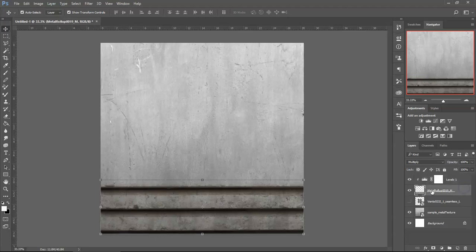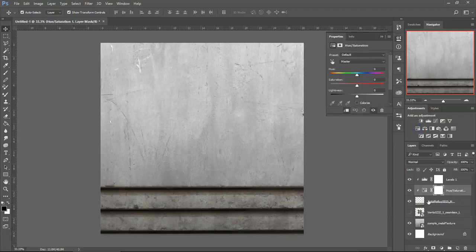So I'm going to select my metal roll-up layer. And now under our adjustment layers, I'm going to do this hue and saturation one. And you notice that it automatically puts it as a clipping mask. And I'm just going to bring the saturation down. So I'm going to desaturate it about halfway. So now it's kind of matching with the grays, but a little bit more scratched up because it's the bottom of this wall, I guess. Awesome.